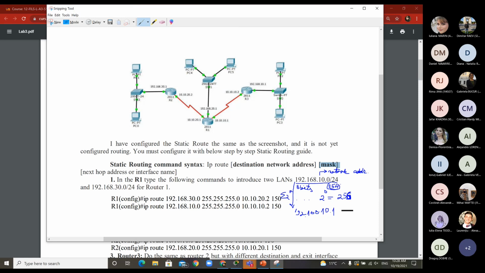And when you have it ending in 255, meaning that from 0 until 255 you have 256 stations, which is 2 to the power 8, this means that here you will have the broadcast address. And you cannot assign it to any of your stations.